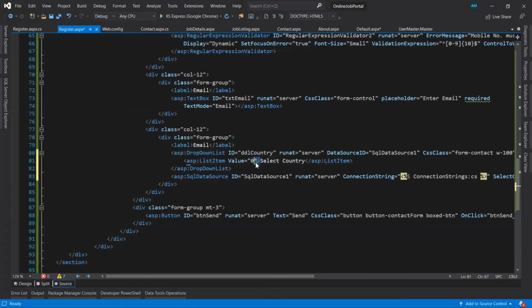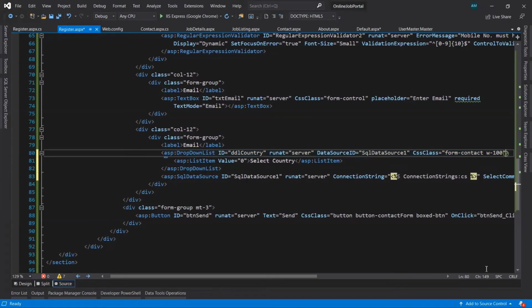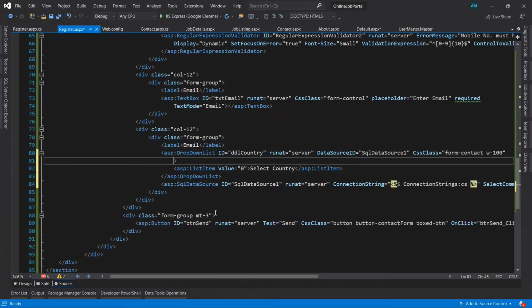We are using this one, the first one at index 0. We are going to bind this data to the list. For that we have to add one more property here, then it will work. That one is AppendDataBoundItems equals true.